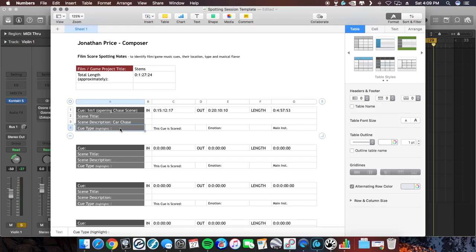cue type, action. This cue is scored. So for this little section, I like to put either an X for no or a Y for yes. That way, or you can do N for no, Y for yes. What is the emotion of this piece? What is the main instrument? Is this going to be orchestral or small ensemble? So it keeps everything really handy, really organized. It shows you exactly what you have and haven't done.